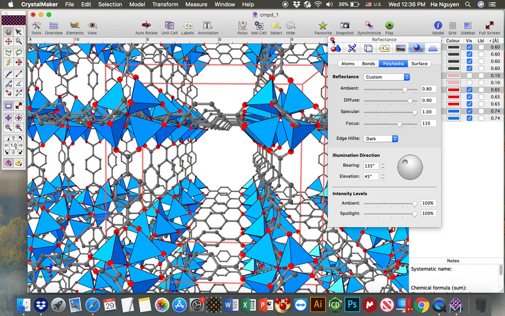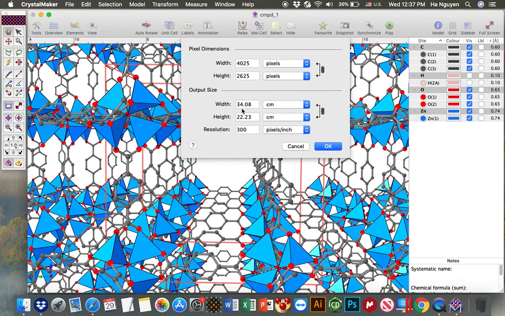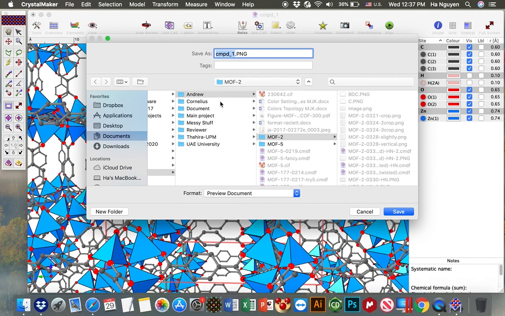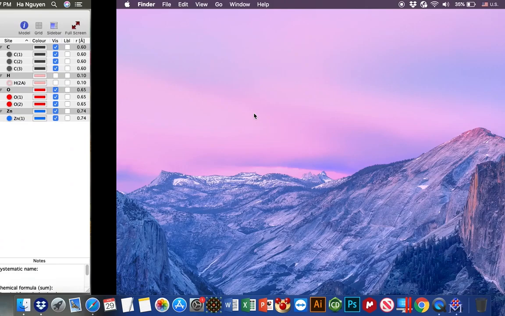Whenever you are satisfied with your crystal structure, you can export to image. So file, export, pixel raster, and then for the resolution, you choose around 300 pixels. Click OK. Put it here, modify translation, and then have a look.